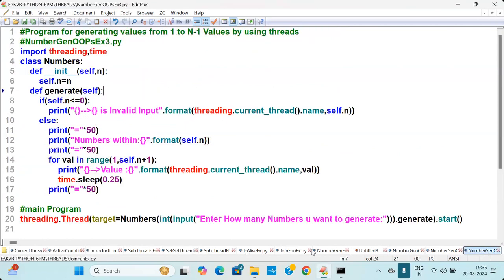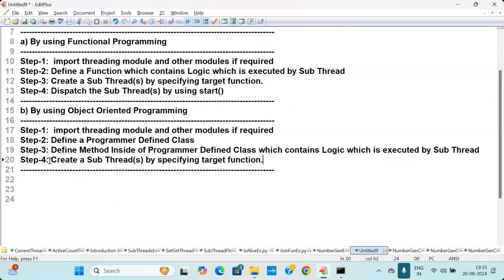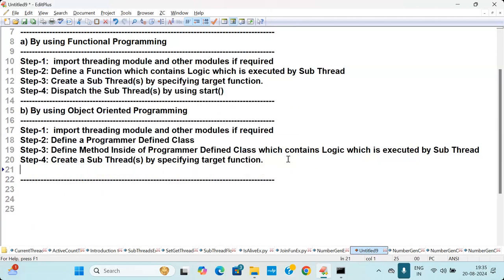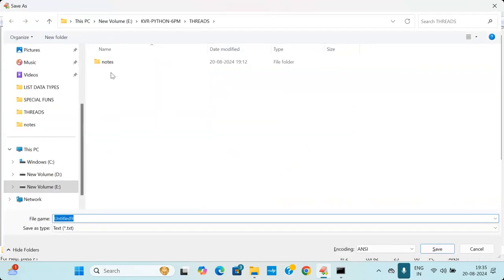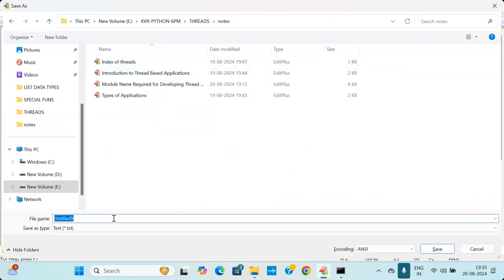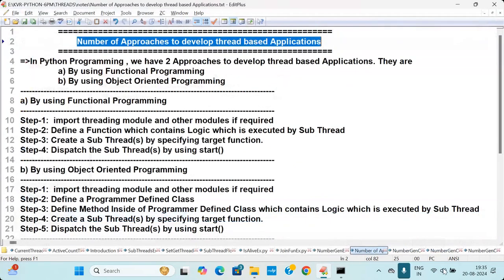So here I will write it. Define. And dispatch the subthreads by using step number 5. This is step number 5. Dispatch the subthreads by using which function? The start function. So this is about the number of approaches to develop thread-based applications. Very, very important. Shall we go further?